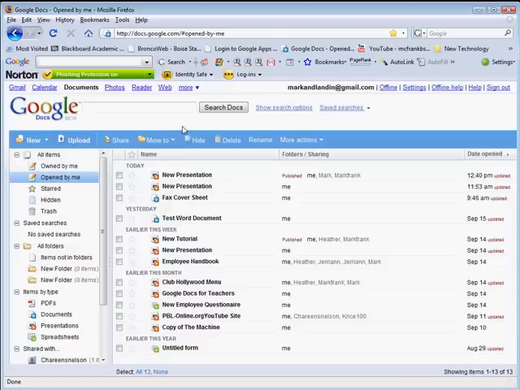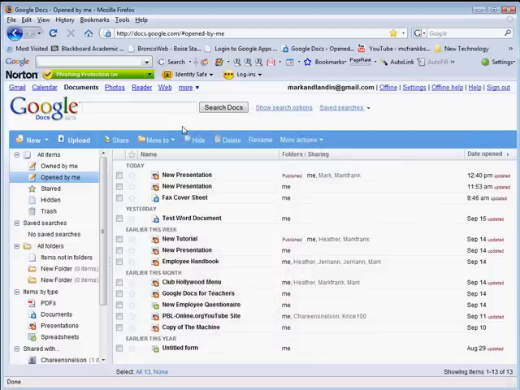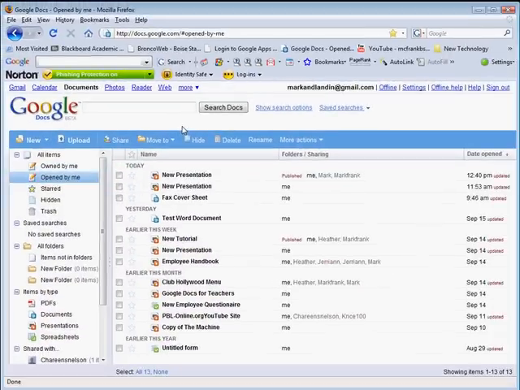This gives you many different advantages, but the main ones are that it is highly stable. You will rarely lose your document as long as your browser holds up. It saves to the server, so you will always have your changes saved, and if you ever need to access a document, you can always find it on the server. It gives you the ability to collaborate and share. You can work with other people on creating your document. It allows you to publish to the World Wide Web, and it also integrates well with other Google applications.